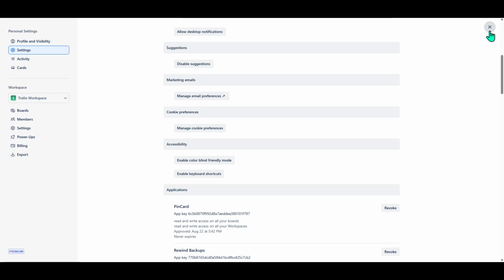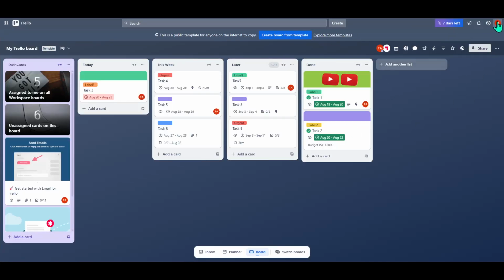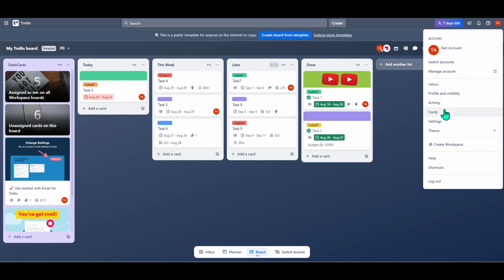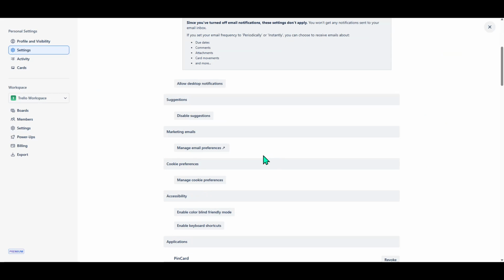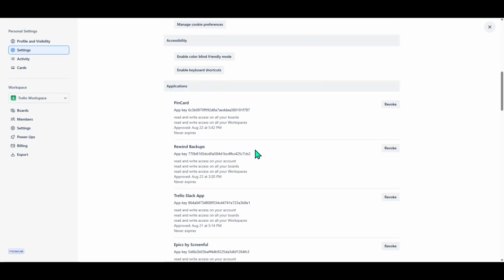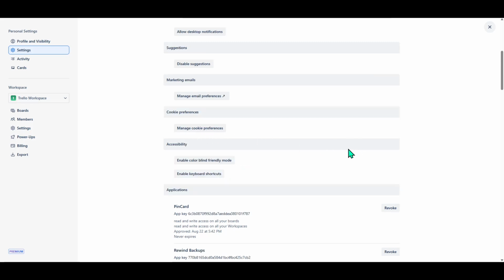With just a few clicks, you've successfully disabled keyboard shortcuts in Trello. This simple adjustment can make a significant difference in how smoothly you interact with the platform, giving you one less thing to worry about. In case you ever want to re-enable shortcuts, you can follow the same steps to toggle the feature back on. It's all about making Trello work best for you and your needs.